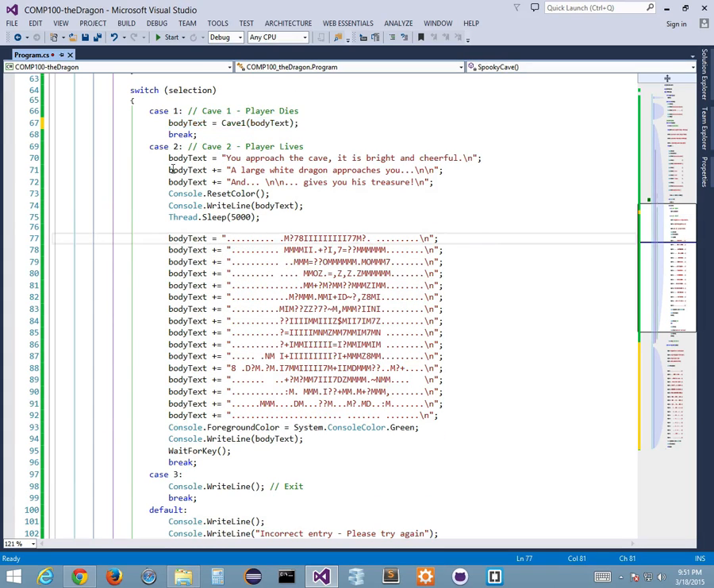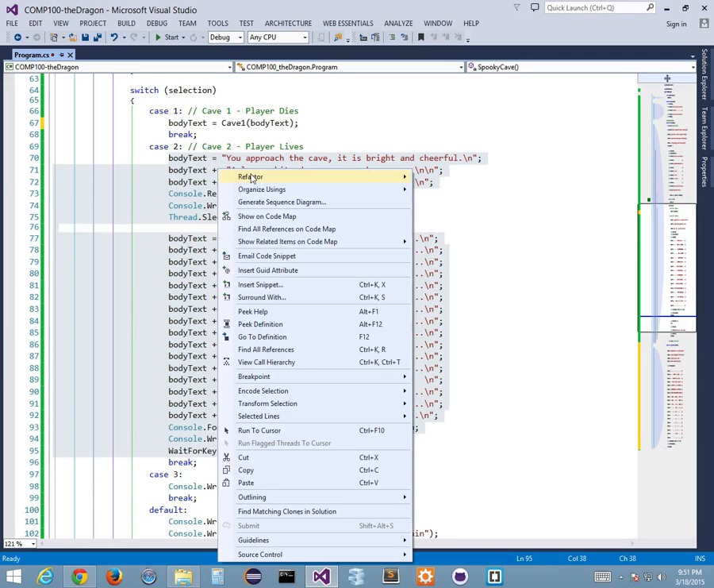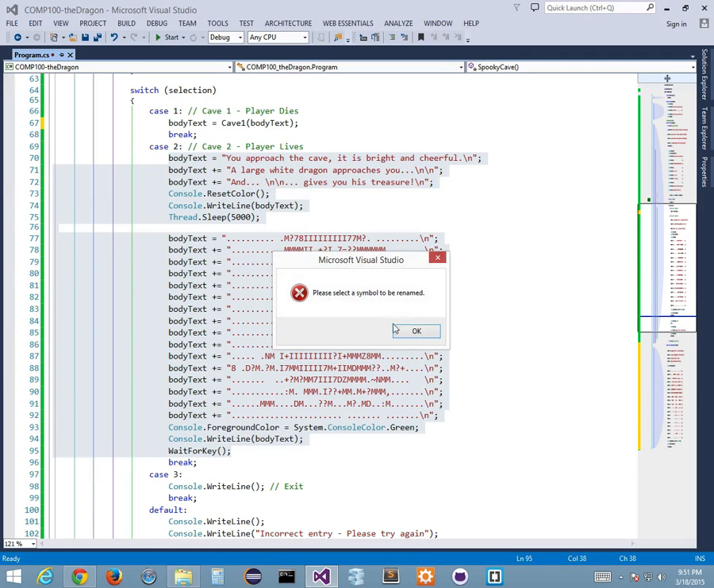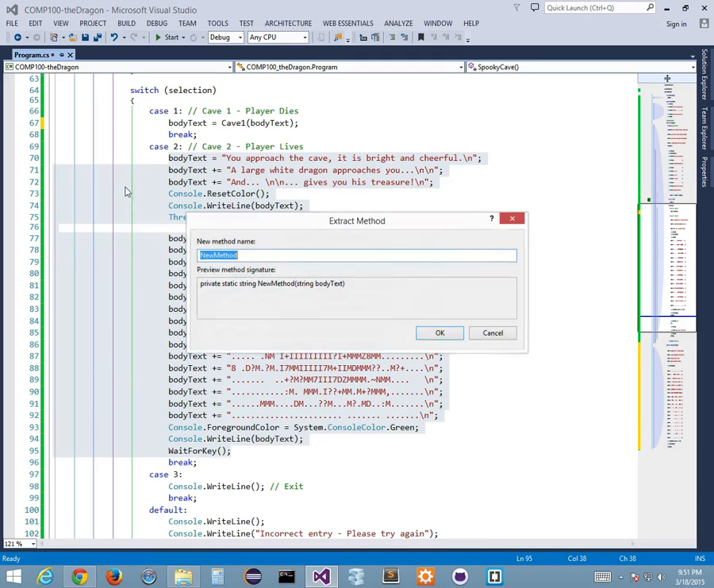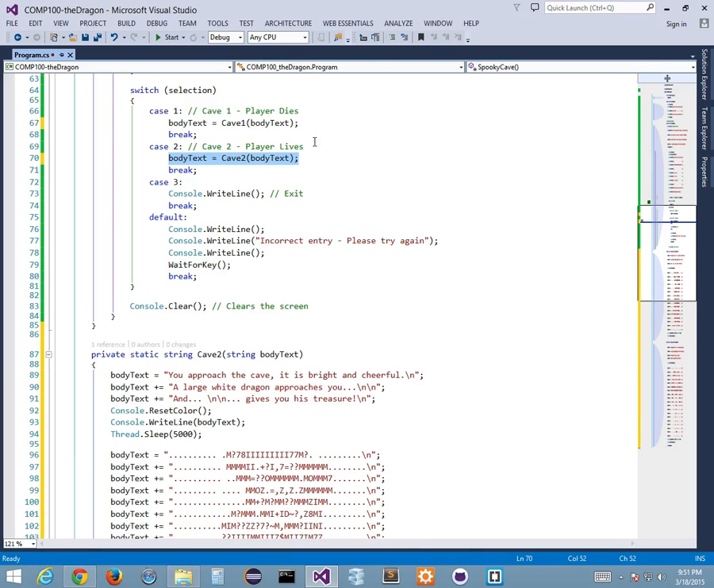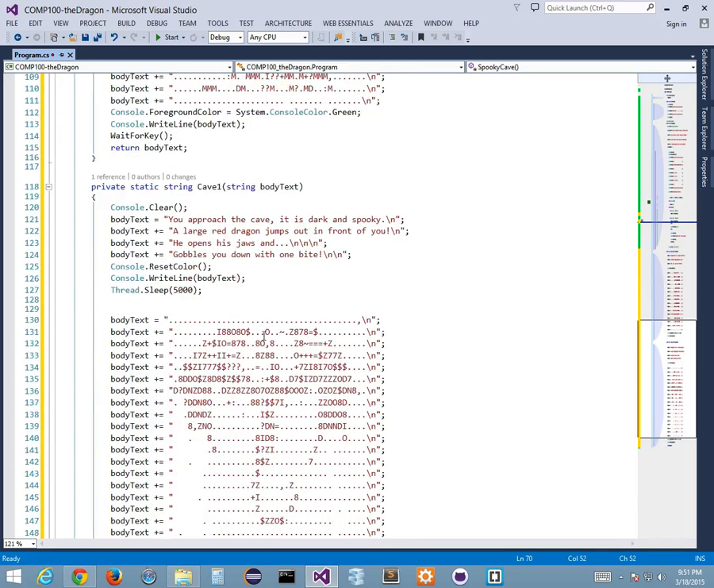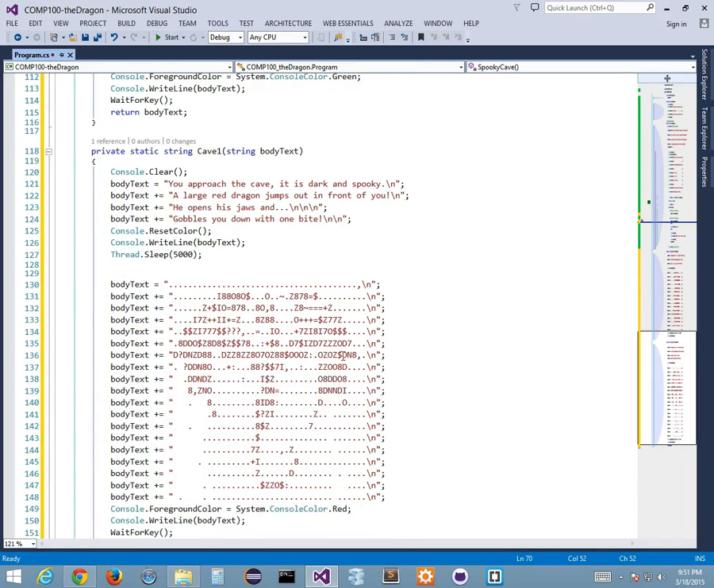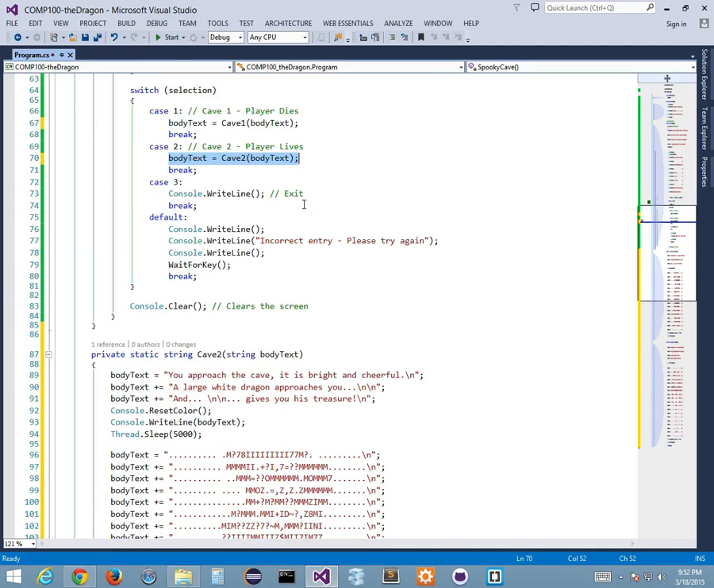Watch. And here's cave 2. Watch this. You're going to love this. Right click, refactor, extract method, and I'll say cave 2. So there's cave 1 and cave 2. Now there's 2 more methods, cave 1 and cave 2, right? Here they are, with the body text totally separated. But now, in this particular cave, this is the ending. These are the 2 ends. So this is one where the player lives and this is where the player dies.